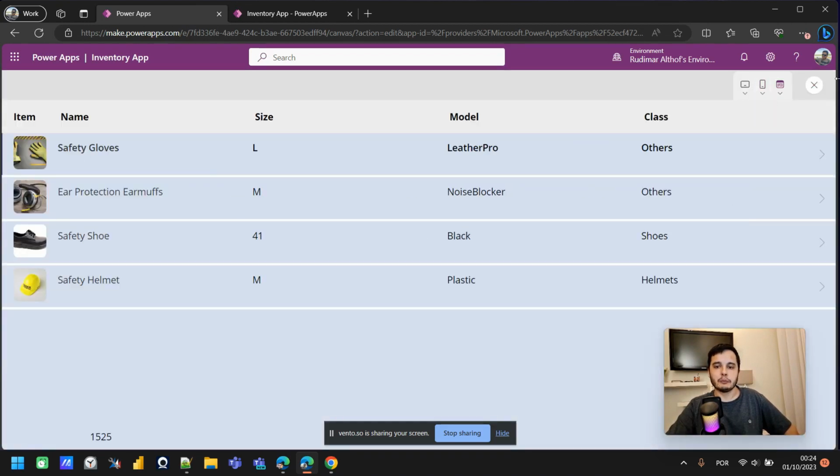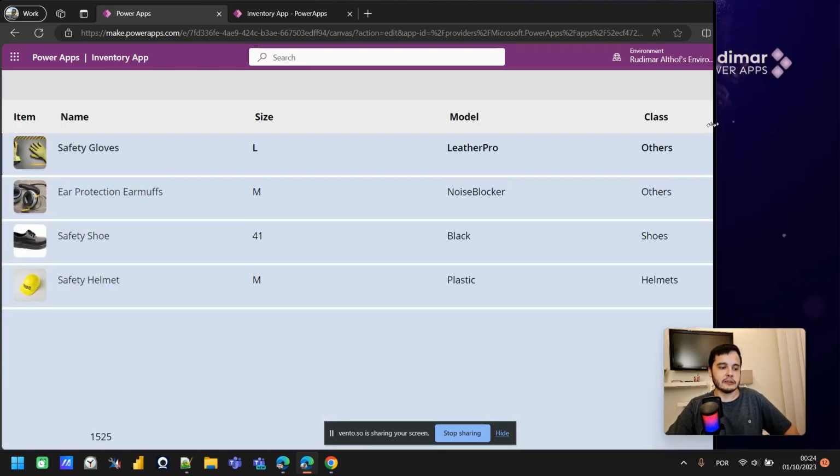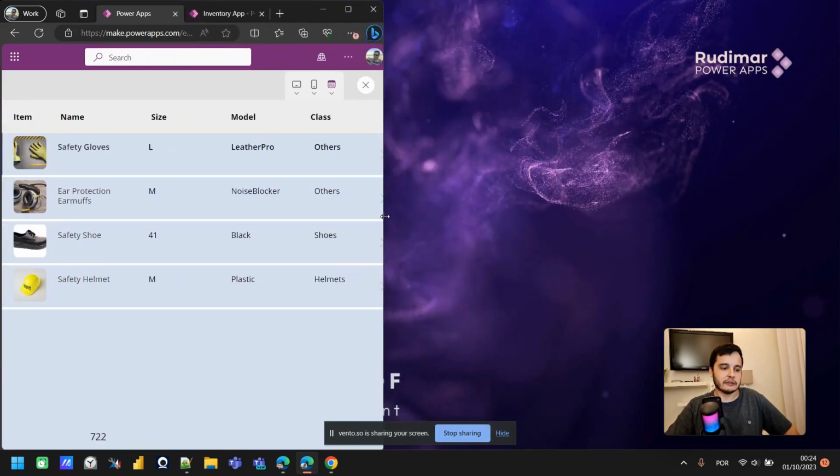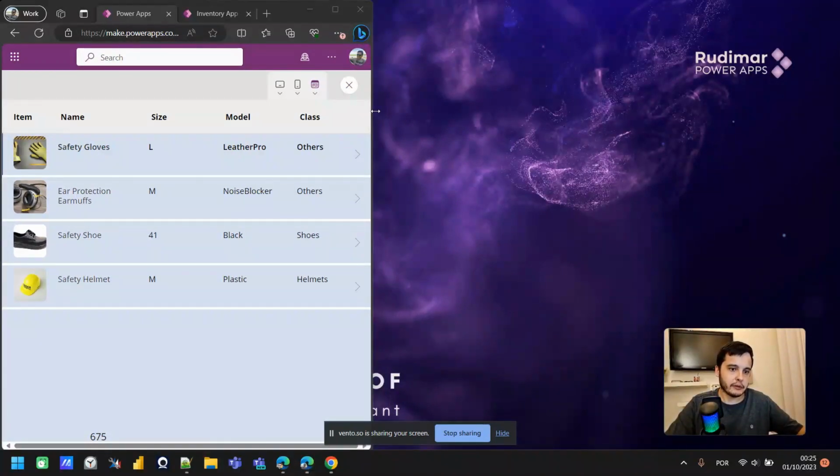Let's see. I'm going to play the app and I'm going to start decreasing the width. Once we get to 675, if we continue decreasing the width of the app, of the browser in this case, the container will start decreasing its width, but the gallery and the header will always have 675. That means that the content inside the container is wider than the container itself, and that's a horizontal overflow. And then the scroll bar will appear here in the bottom.